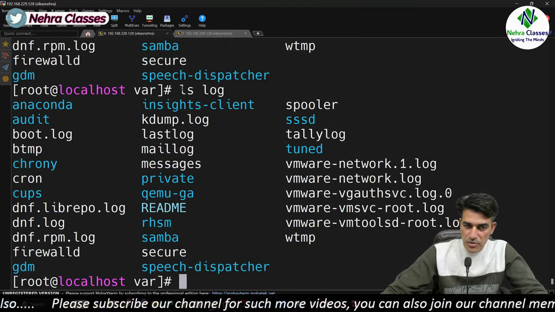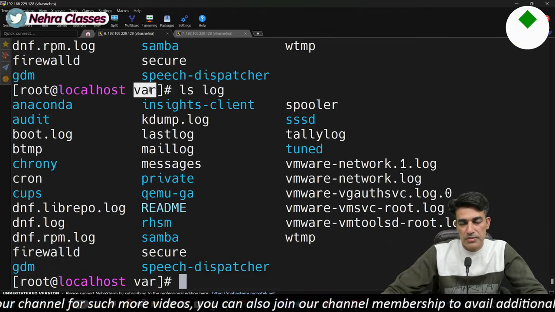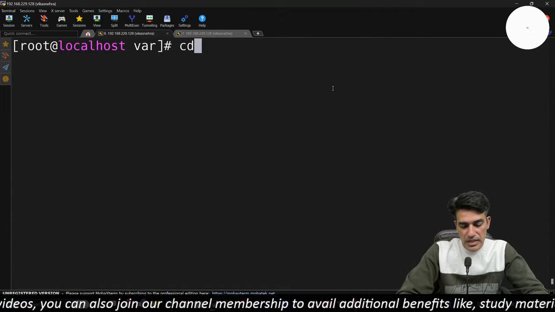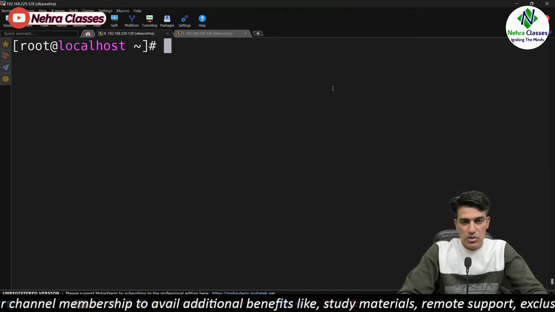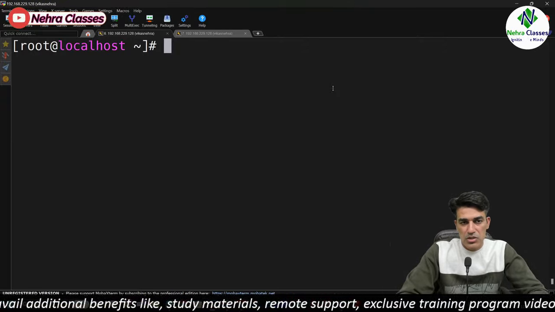The relative path result depends on the location where you are working, while the absolute path will always work and give you the actual results no matter where you are working in the system. You can directly execute the command by mentioning the absolute path, and that is a better practice to avoid errors.